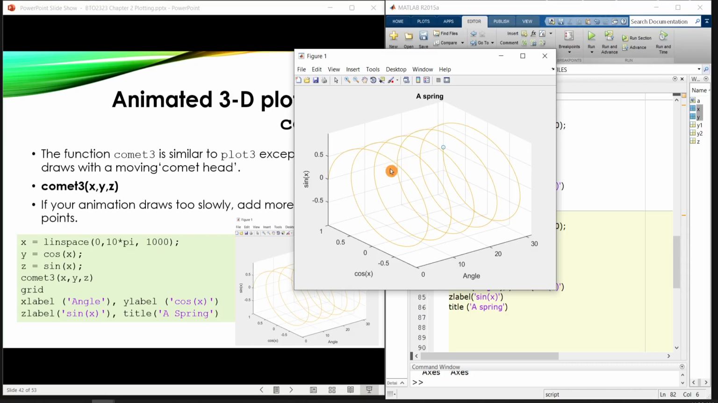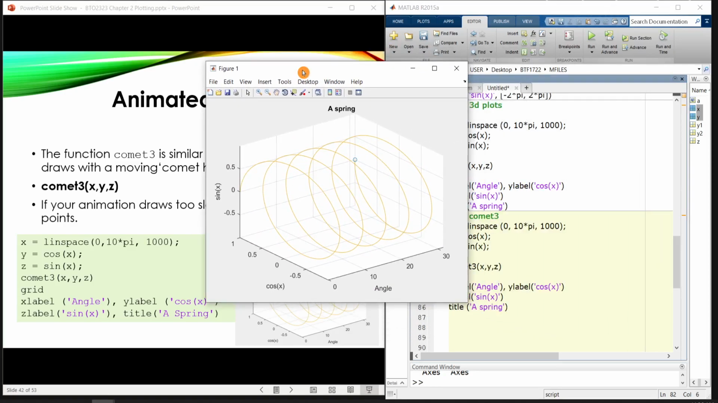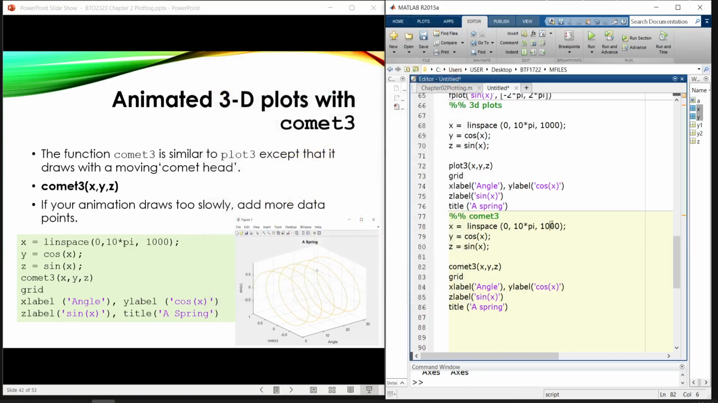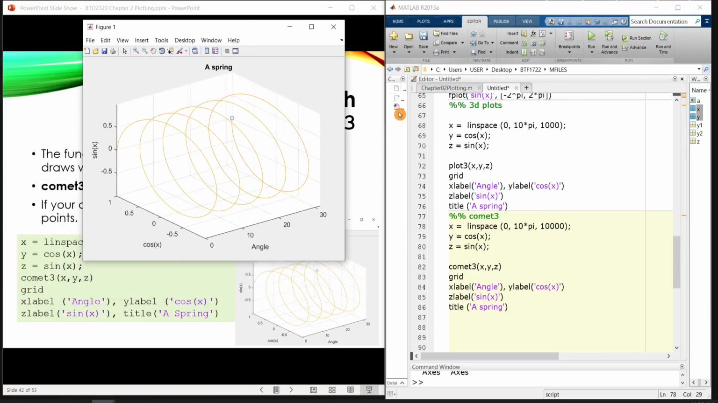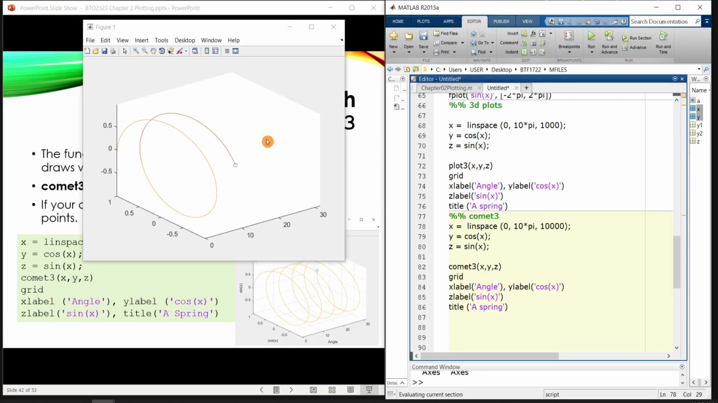If your animation draws too slowly, you can add more data points. For example, here you can add more data points and try run. Okay, restart. You can see that it moves more quickly than the previous 1000 data points.